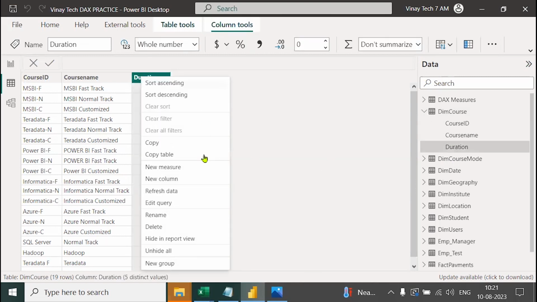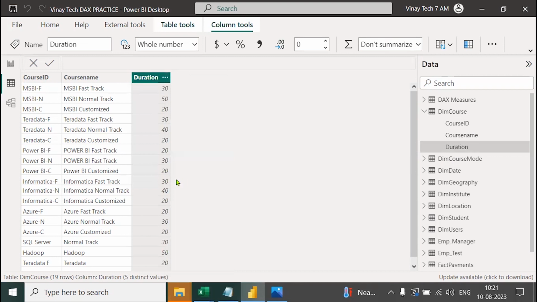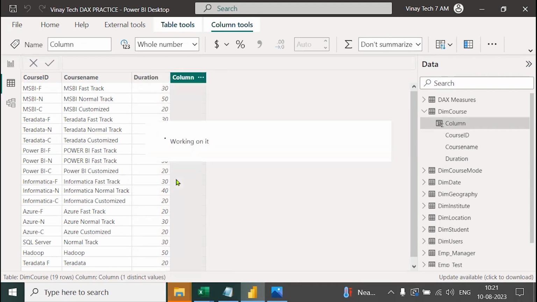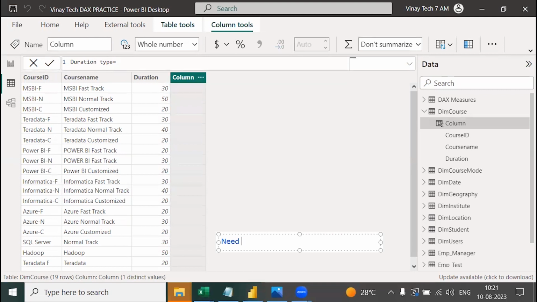Now right click, new column, duration type equal to. First, let me explain my scenario. I need a duration type for each course duration based on the below conditions.